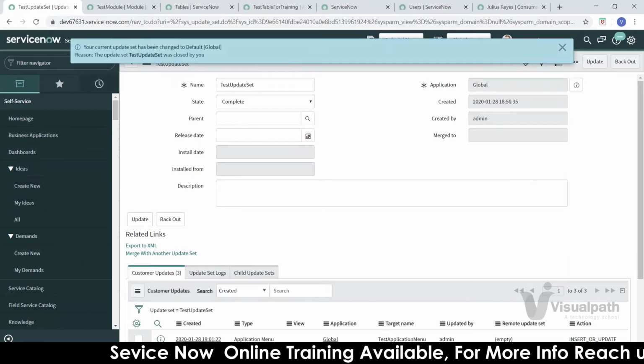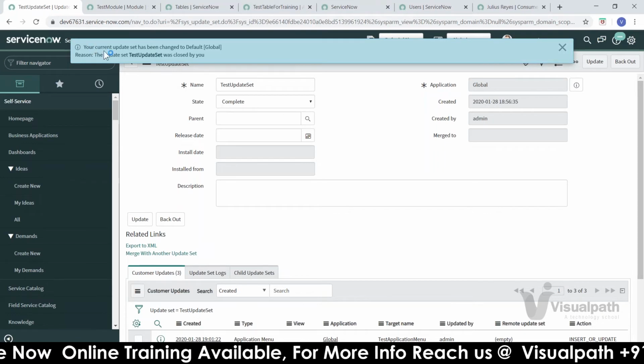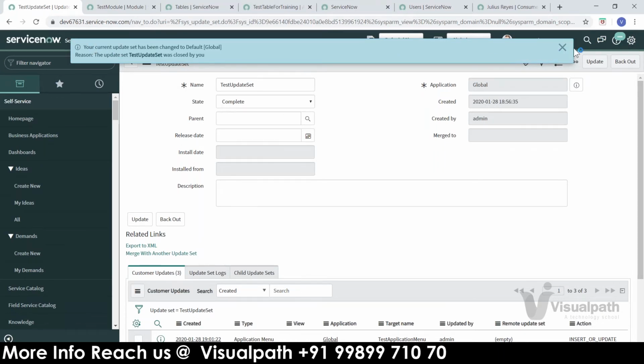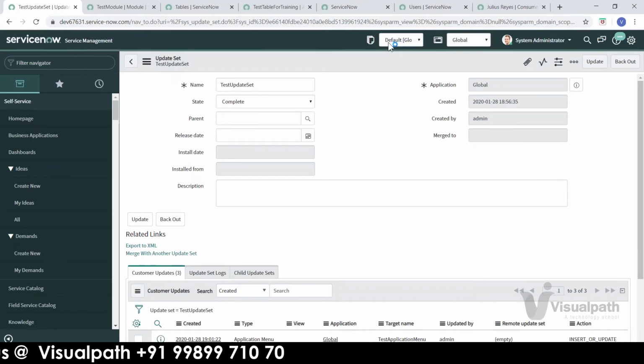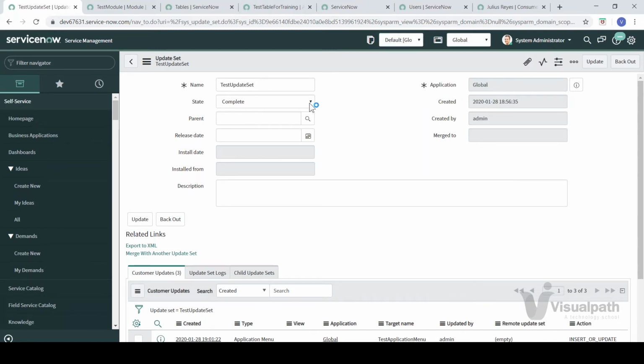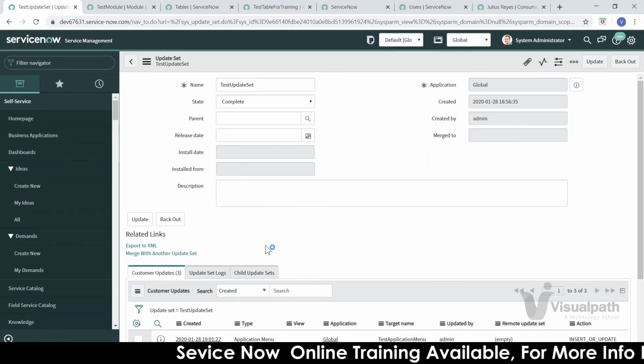Once you close this update set, by default it goes to the global update set. When you see on the top here, it has automatically moved to the default global update set. And because this update set got closed, you can't capture anything further once you close the update set.